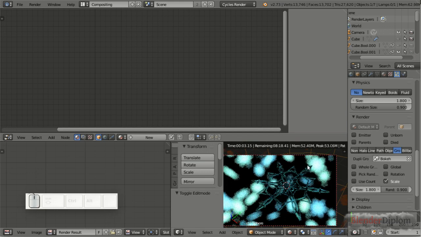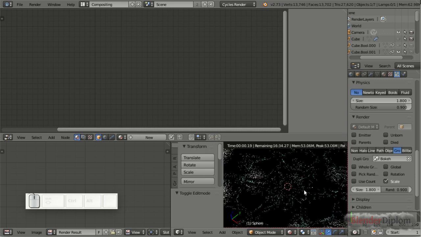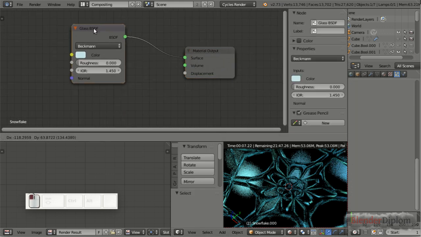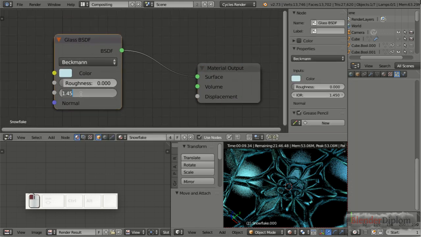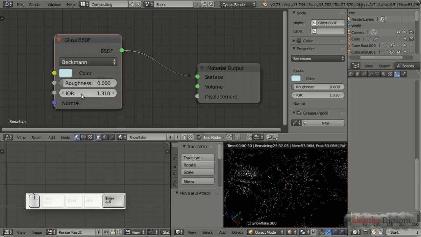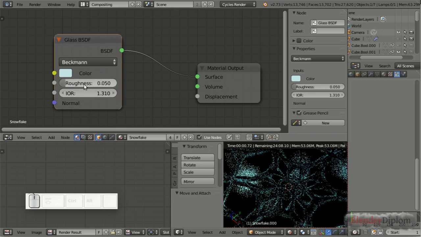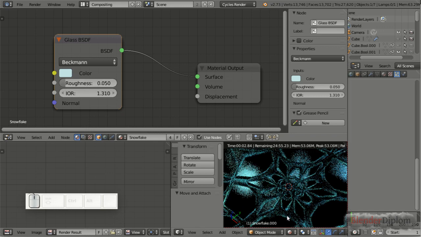Now we have this really nice bokeh effects that are somewhat starry. And next thing would be to change the material of this main snowflake in the middle here. So let me select it, and here we have glass BSDF. First of all, I want to change the IOR to 1.31. That's the IOR of ice. Then I'd like to add a little bit of roughness, like 0.05, not much of it.